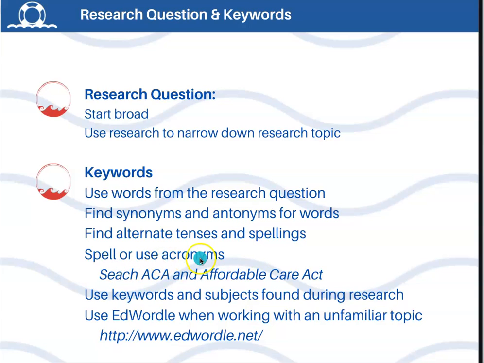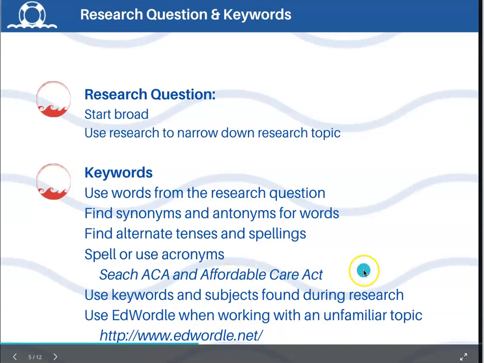So spell out or use the acronym. Suppose you're working on the Affordable Care Act, also sometimes called Obamacare. You will search ACA as an acronym. You could search Affordable Care Act and, yes, Obamacare. Search them all to find the most articles about your topic.